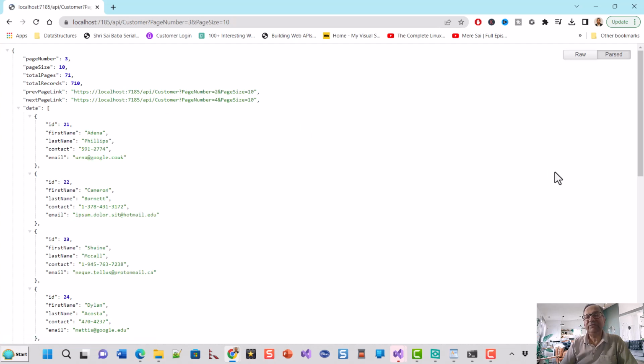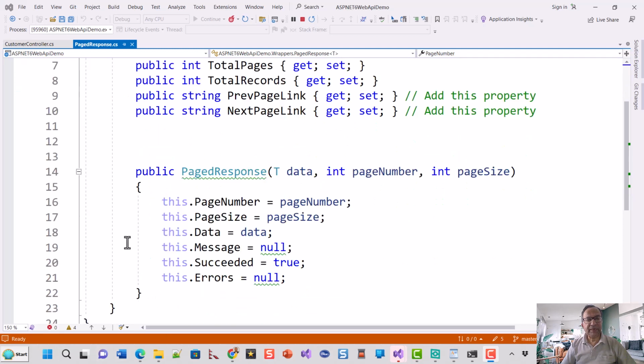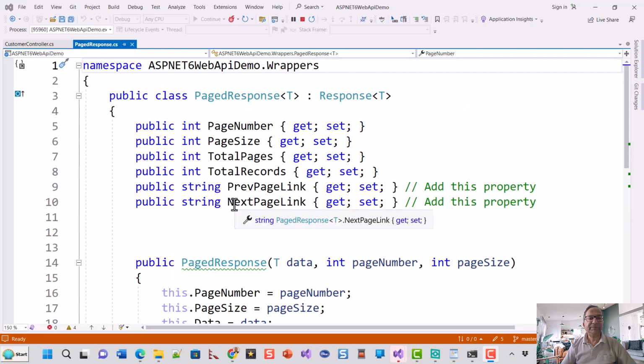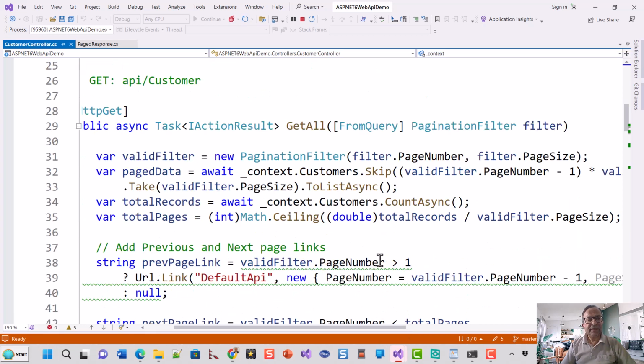So how did I achieve this? Let's discuss it in a nutshell quickly. I changed the page response class, which was earlier there but didn't have a previous page link and next page link. So I created two public properties to incorporate this. I added these properties in the updated code, and also in the customer controller. You can see in the GetAll method, from query pagination filter, I have added the previous and next page links like this. String previousPageLink.